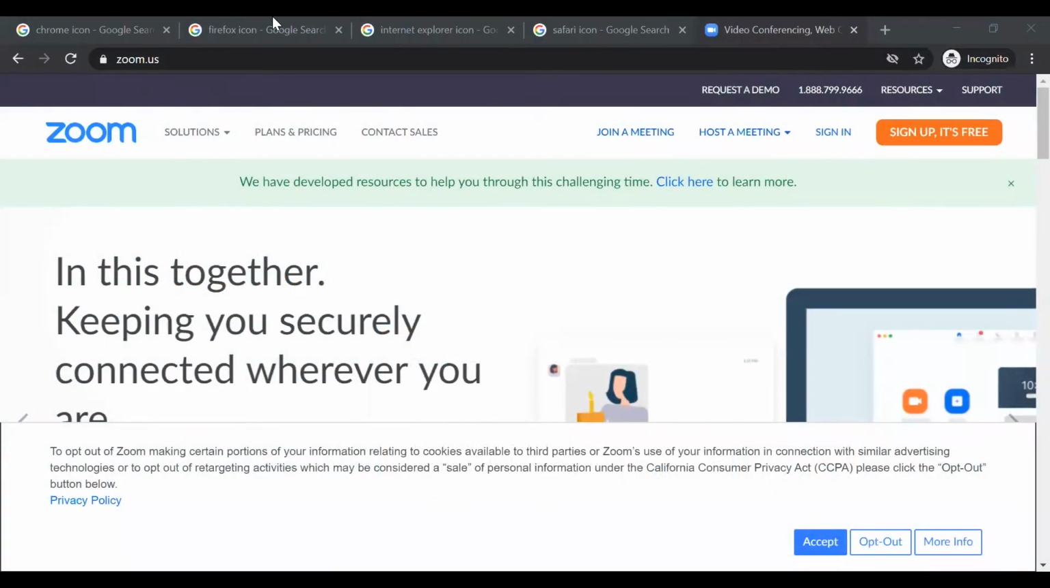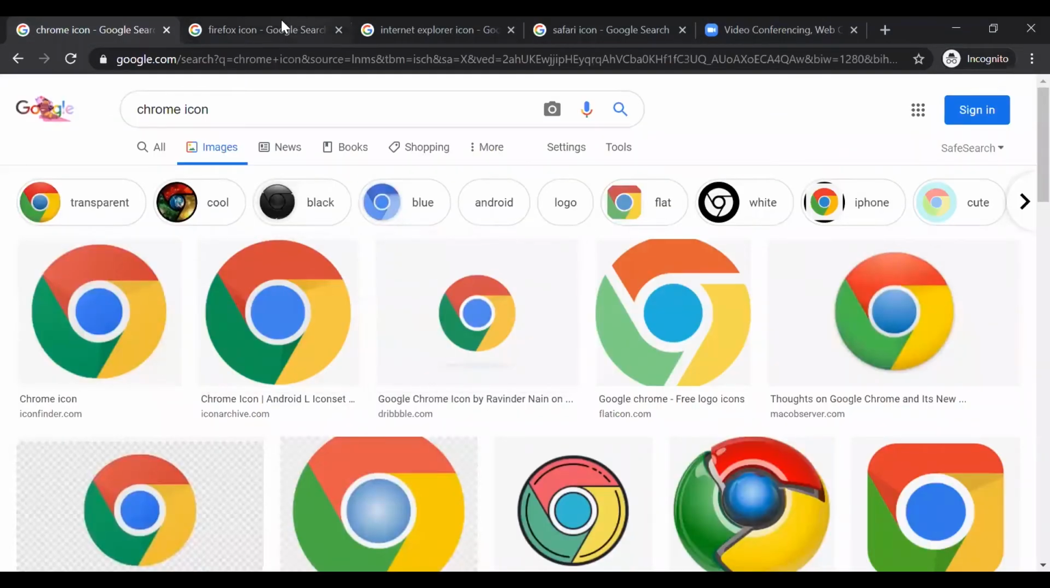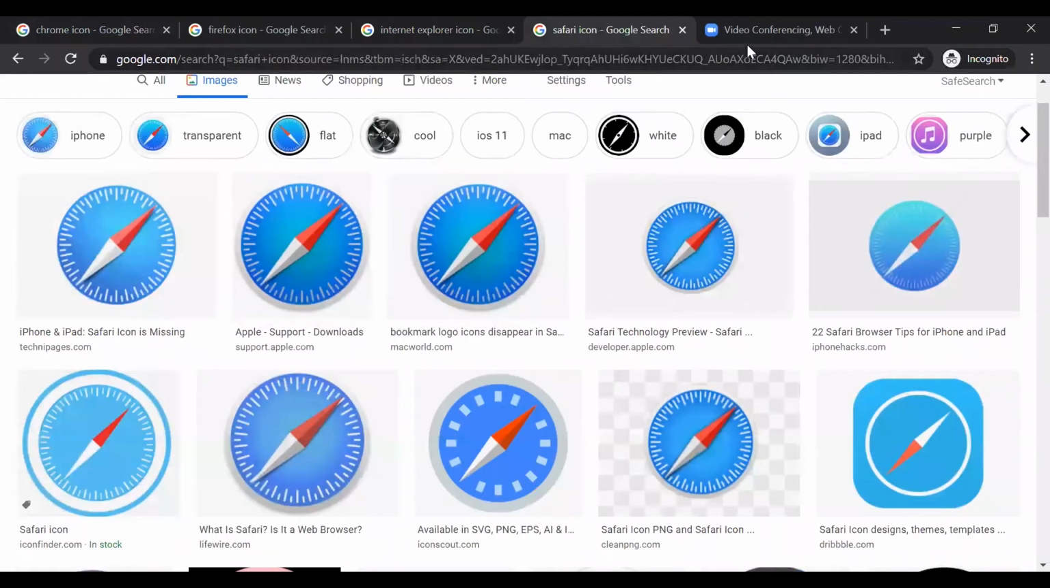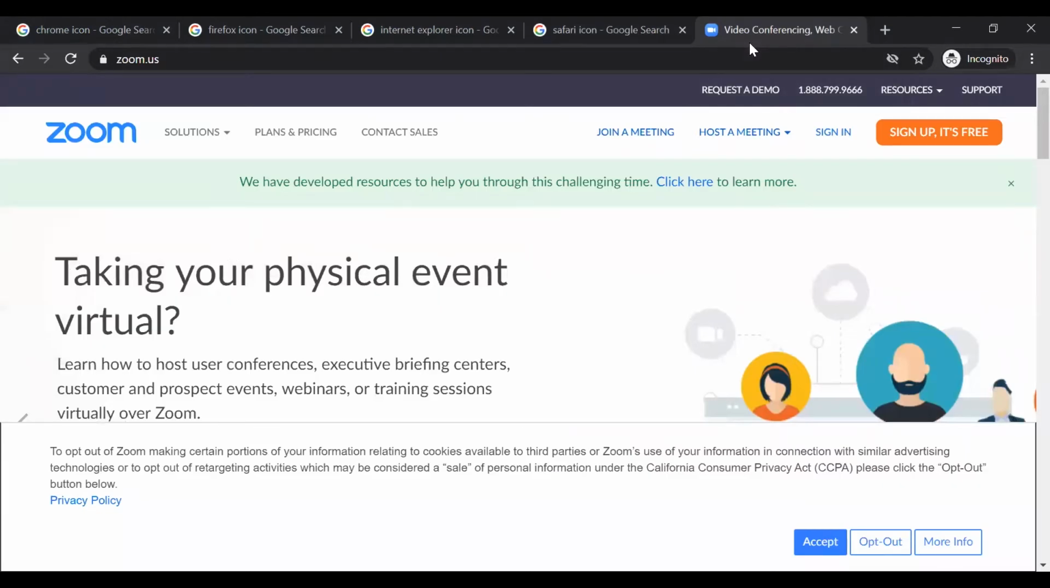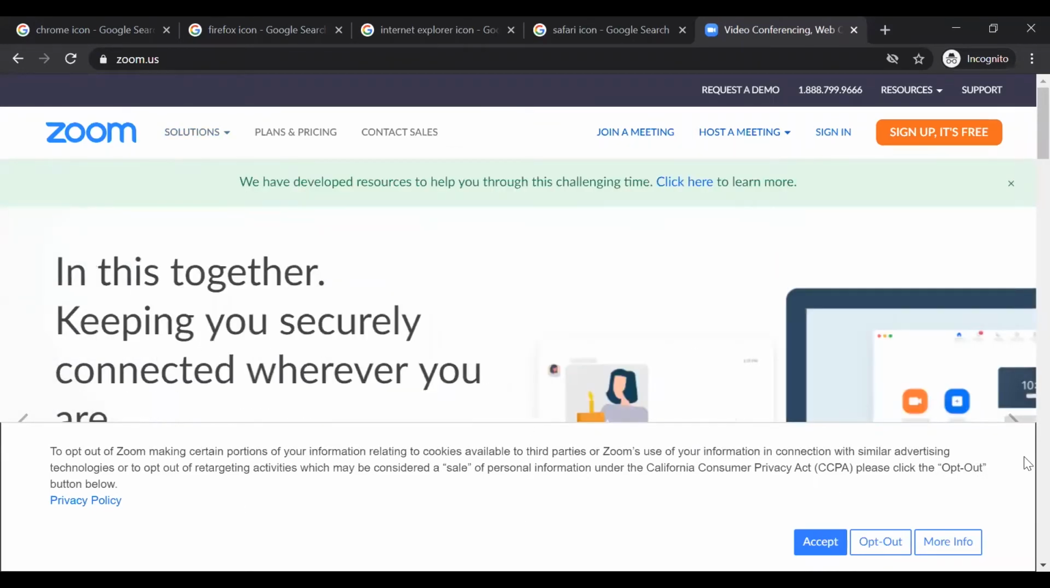So now I am going to do a live walkthrough on how to create a Zoom account. Like before, you're going to click on any of these icons, either Chrome, Firefox, Internet Explorer, or Safari if you have an Apple, and you're going to type in the web browser zoom.us. Then it should take you to this page right here. What you're going to do is click on this orange button in the right hand corner that says Sign Up, It's Free.